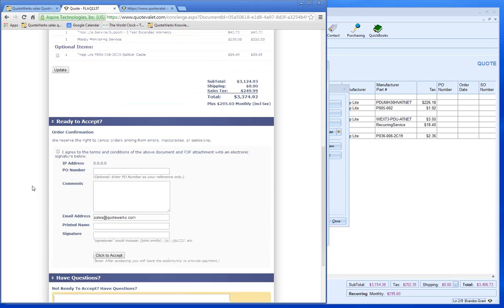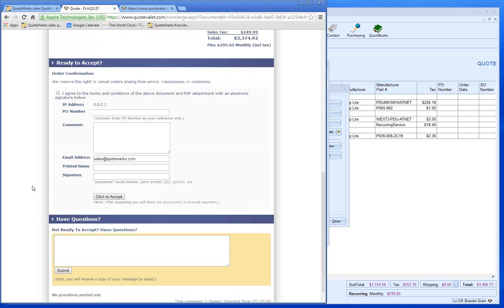And if you scroll a little farther, you'll see this is the ready to accept portion. This is going to be the order confirmation. So this is where the customer can electronically sign and accept the document. So this is very useful. Instead of the customer having to wait, maybe during business hours, to accept the document, they can actually come here on QuoteValet and they can electronically sign it here.